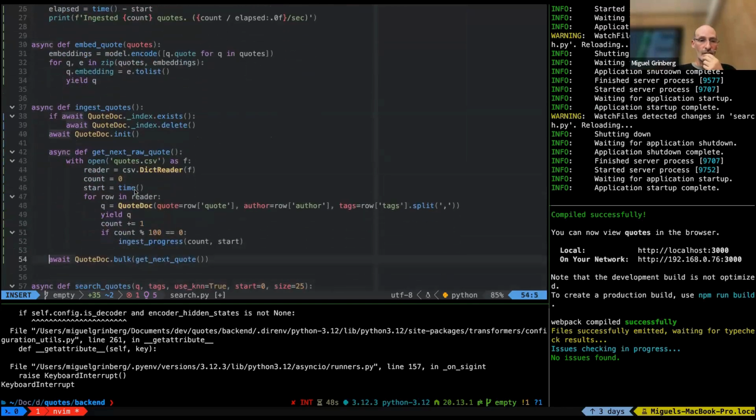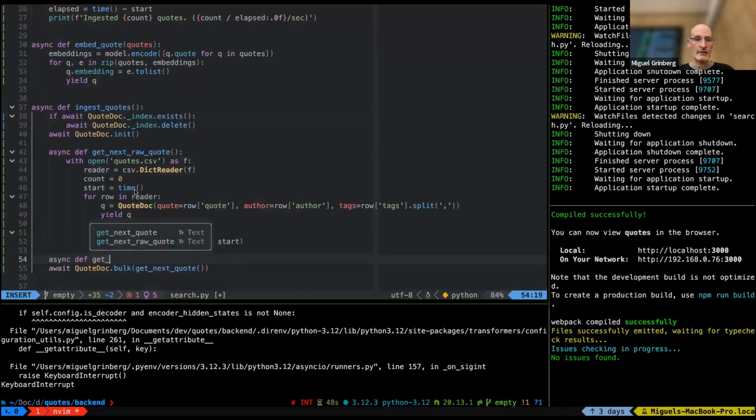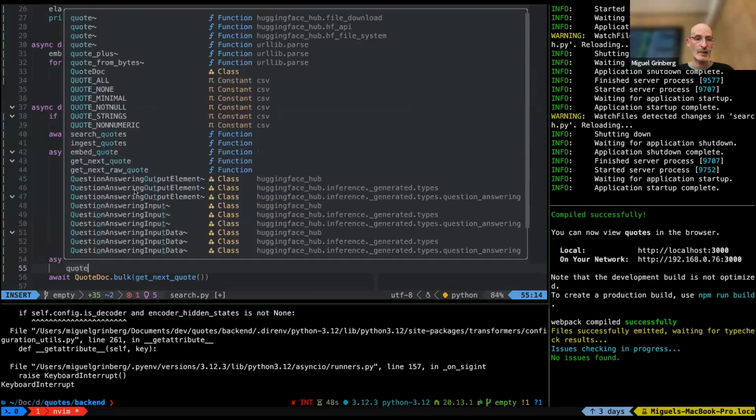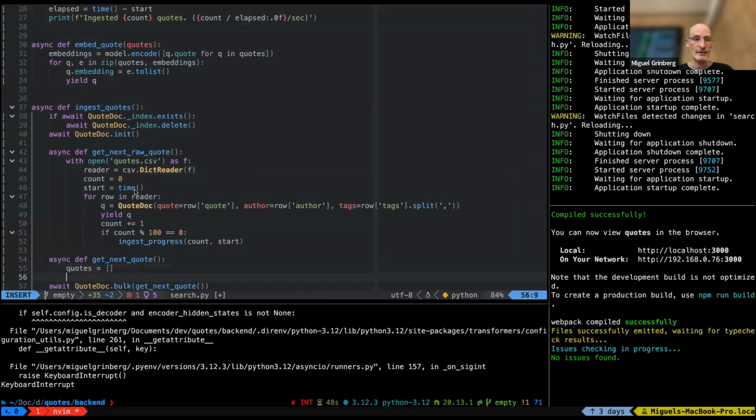So down here, I'm going to write yet another iterator. This is going to be the new version of get next quote. And here I'm going to make a list, and then I'm going to get quotes from the raw iterator.